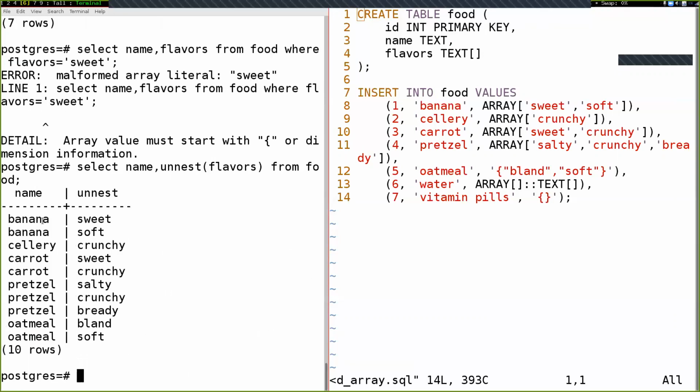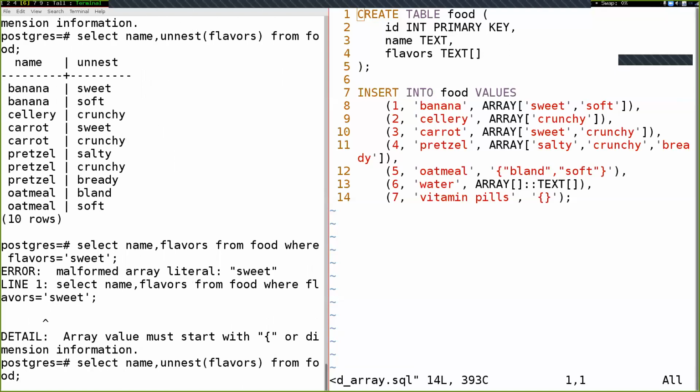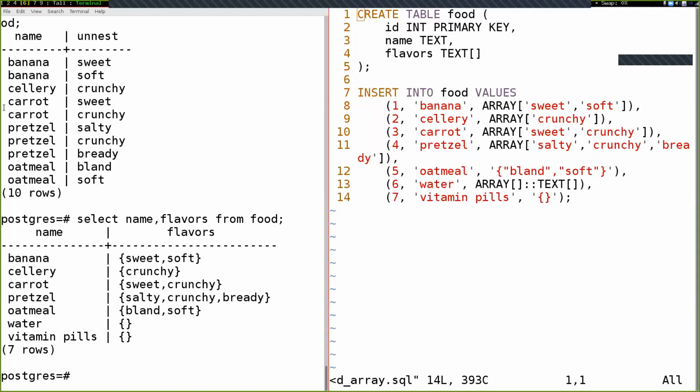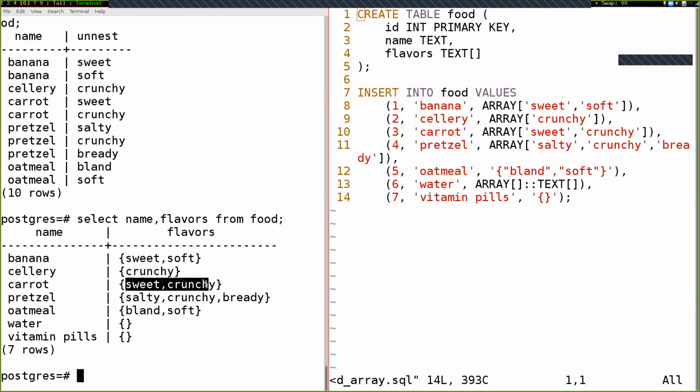This is what we get, just so that we can compare it to what we had before. I want to bring them both up on the same screen. There we go. So two banana rows, because there's two entries over here. One celery row, because there's one entry over here. Two carrot rows, because there's two entries over here.